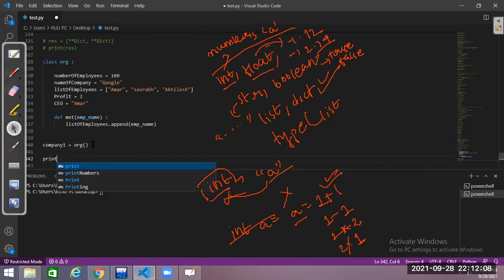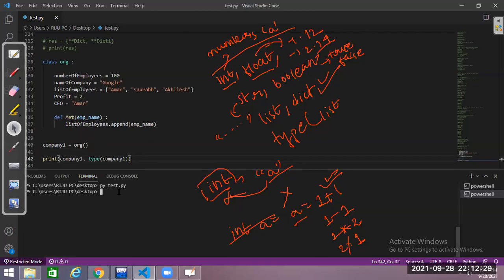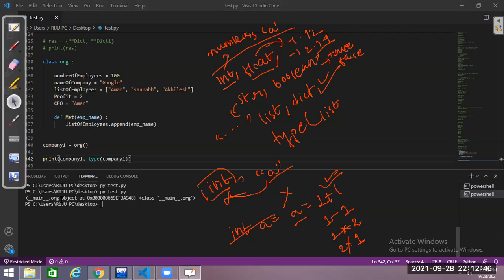Now let's try printing company1 and its type. What happens? When I'm printing this company1, I get something like main.org object at, some random text that Python is returning. And it is showing class main.org. This is the full data type I am getting. You are also getting that org here.